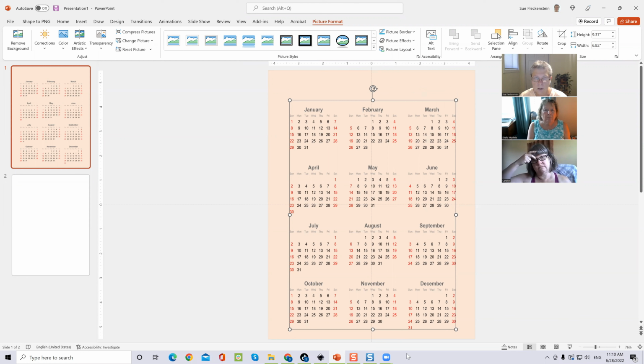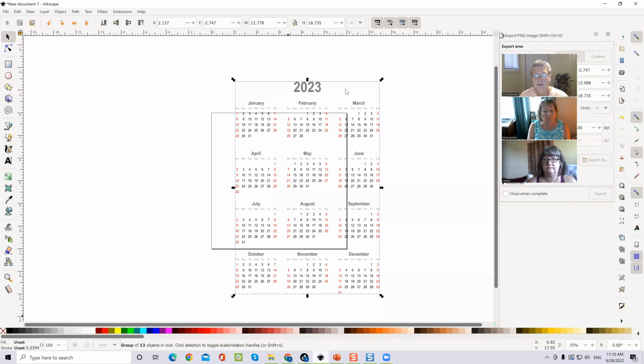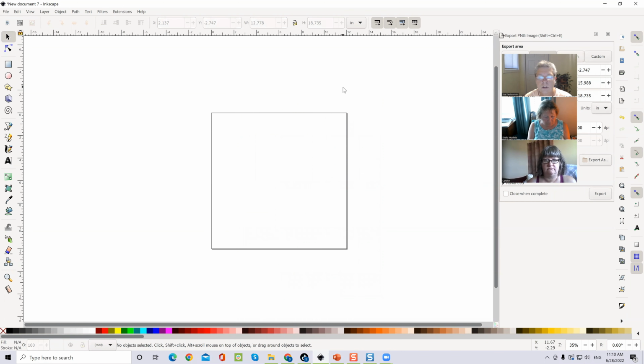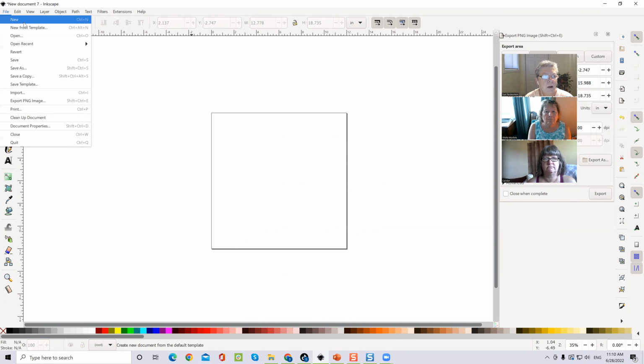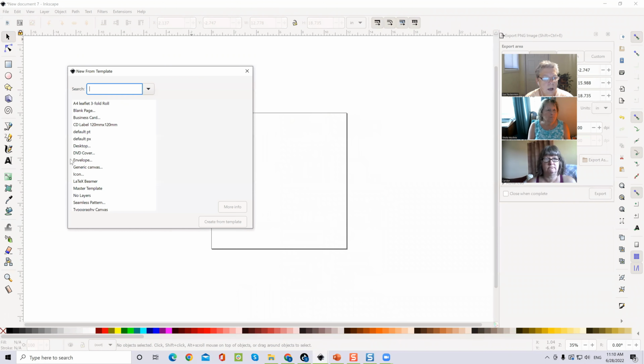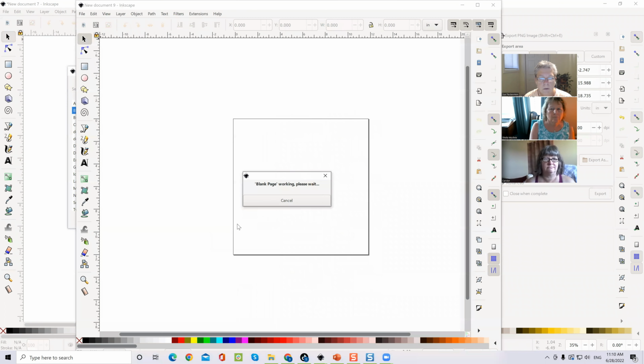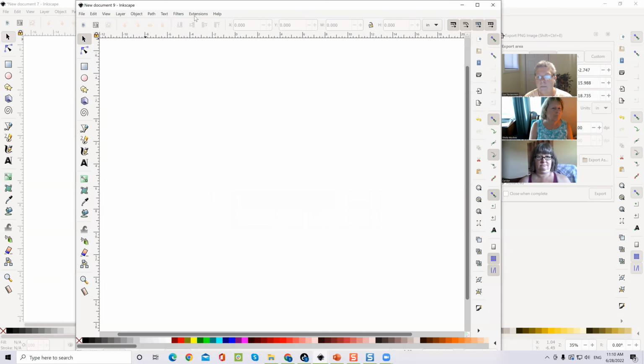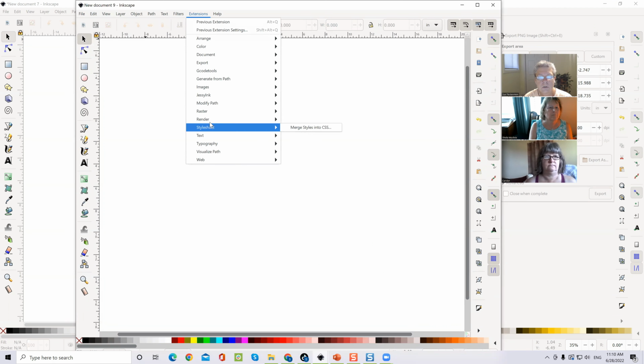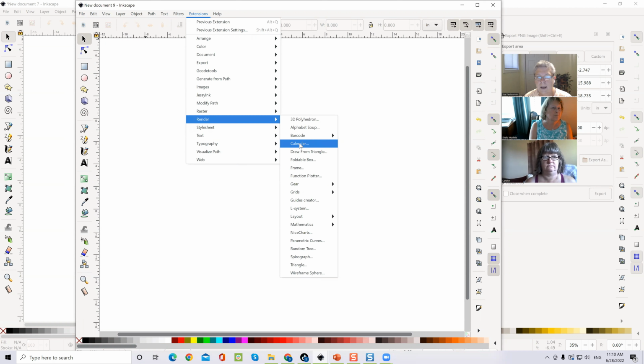Now, the other way that you can do it, and I haven't really found too much of a difference, so then you can either save this or just delete it. Now, the other way that you can do it is if you come to File and then go New from Template, and then they've got blank pages in here. So now we can choose if you want the letter size or A4 size. You select which one you want, and then at the bottom, Create from Template. And then we do exactly the same thing again. It's extensions, render, and we're going to render the calendar.